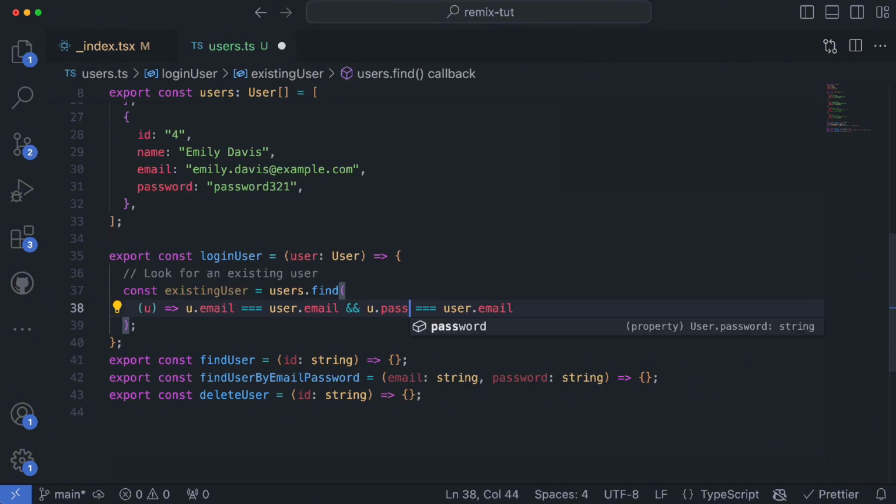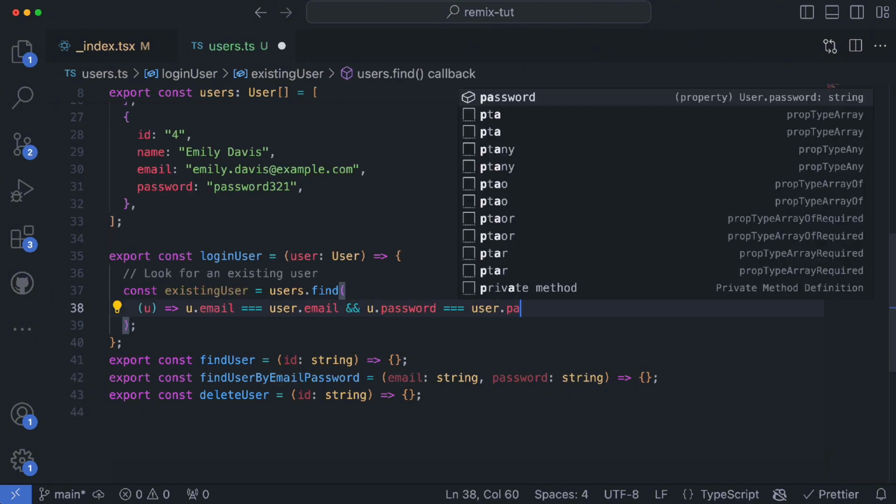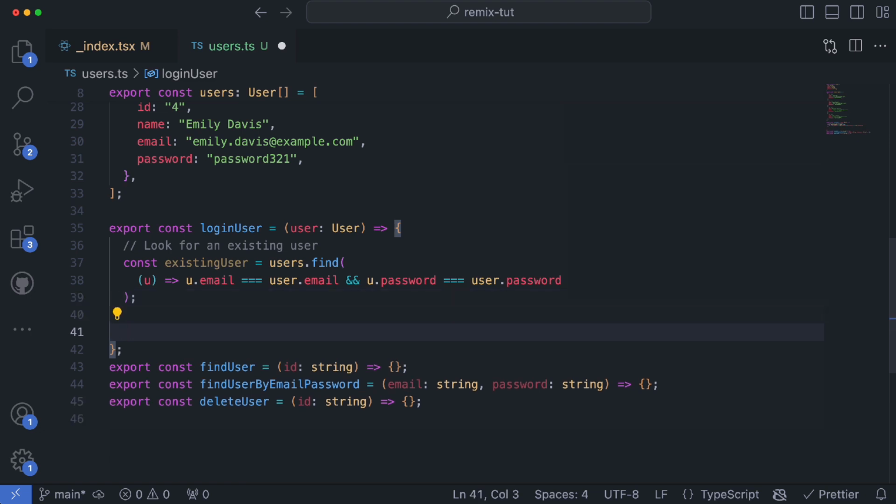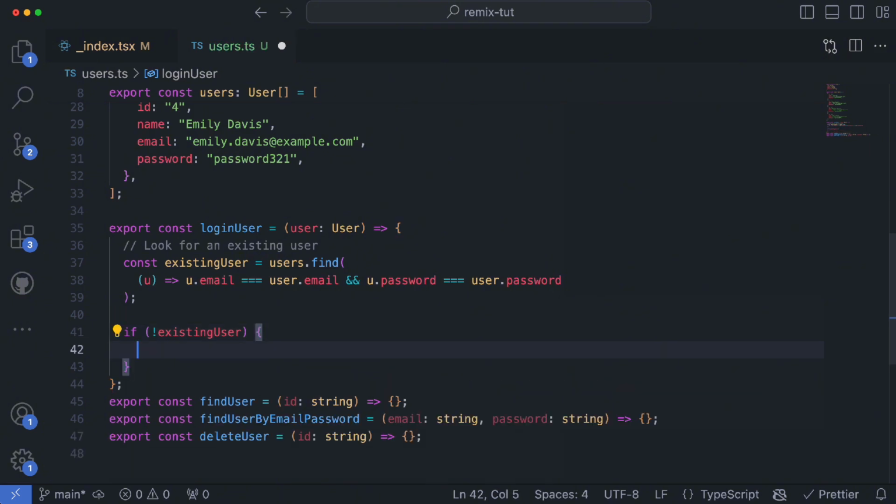So password and password. Whenever a user tries to log in and calls this function over here, whatever information they pass in, we're going to put as the user over here, and we're basically just going to check to see if there's already an existing user with those same pieces of information. Then if there's no existing user, we want to basically create a new user in this mock database.